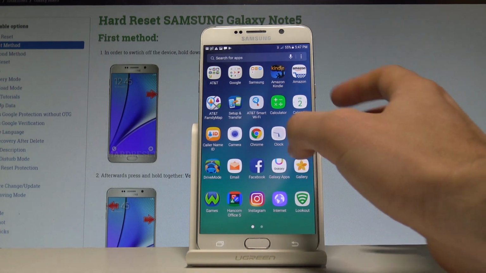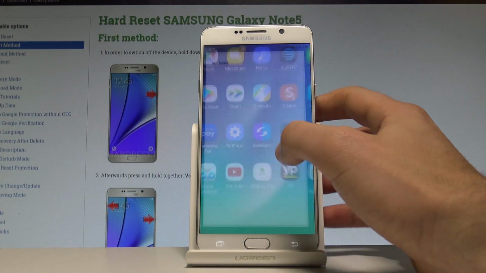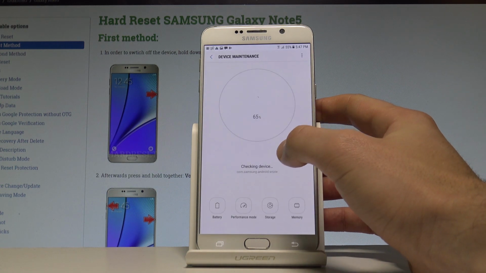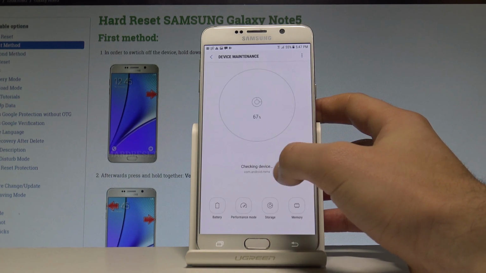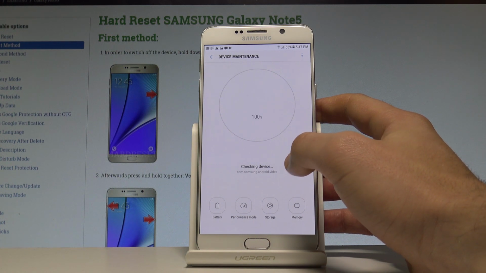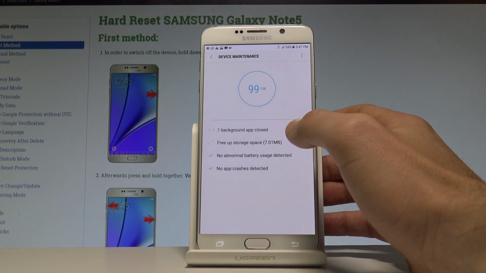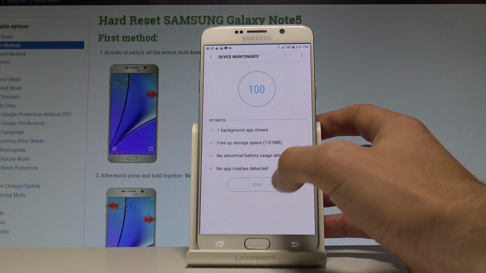Tap apps icon. Here you need to find and select the settings. Scroll down and choose device maintenance. And here wait a couple of seconds, the device is scanning. The device maintenance is checking the smartphone. Now you can choose optimize now. The device maintenance is optimizing the phone.